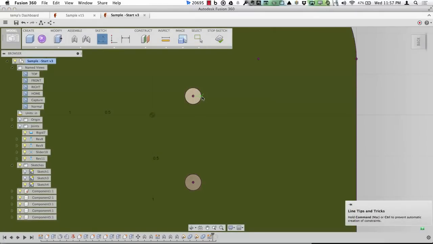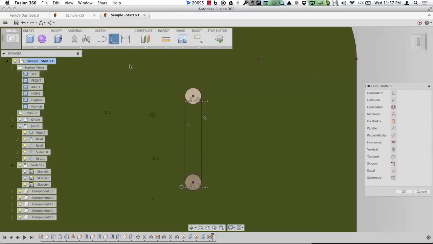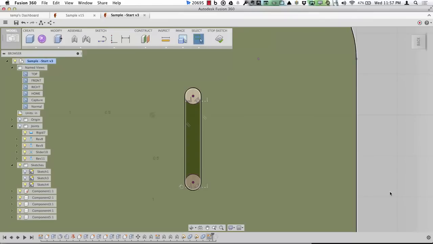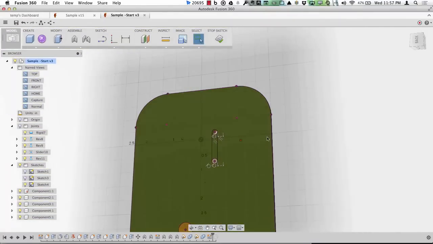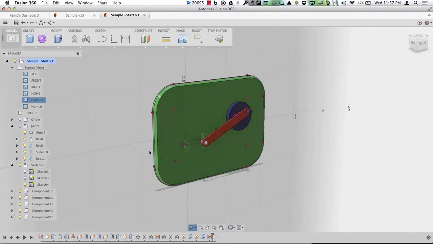And I can pretty easily just come in and drag a line down here and drag a line down here. Looks pretty good. It looks like it didn't pick up a tangent on this side, so I'm just going to put a tangent constraint right there. And with that, we're pretty good.